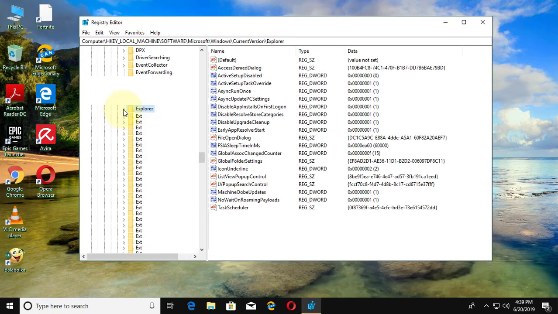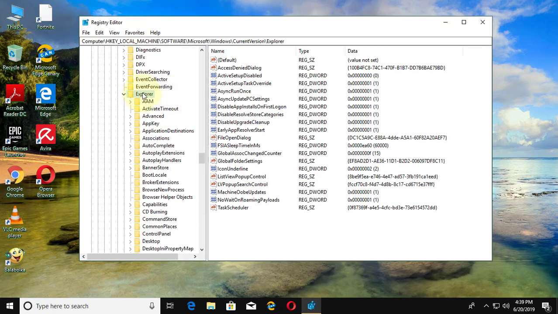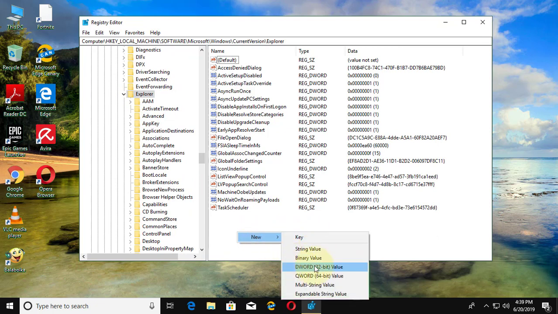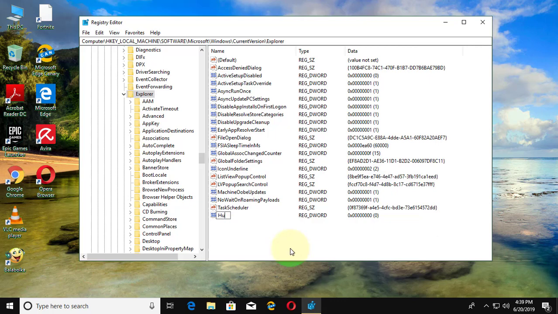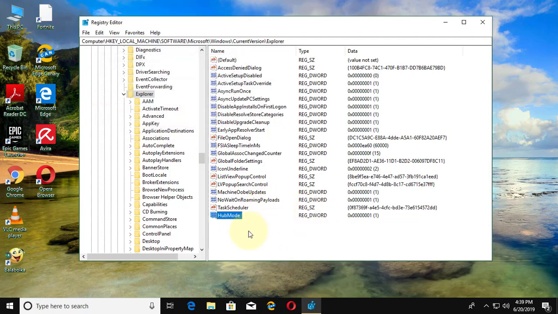Click Explorer. Right-click, New, DWORD (32-bit) Value. Type HubMode. Double-click to open it, and change the value to 1. Close and exit the registry.